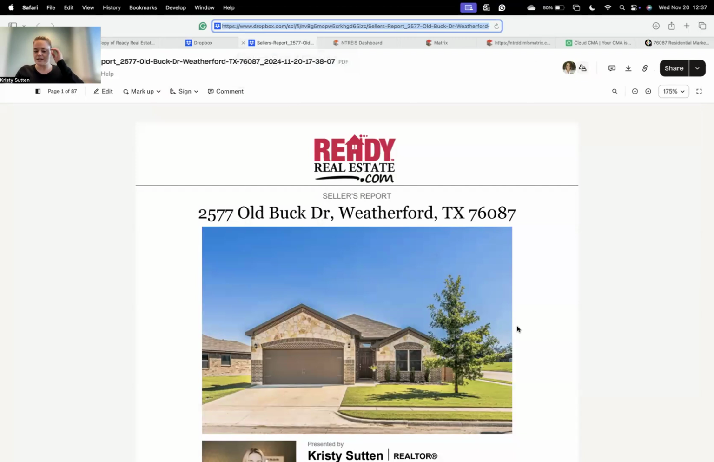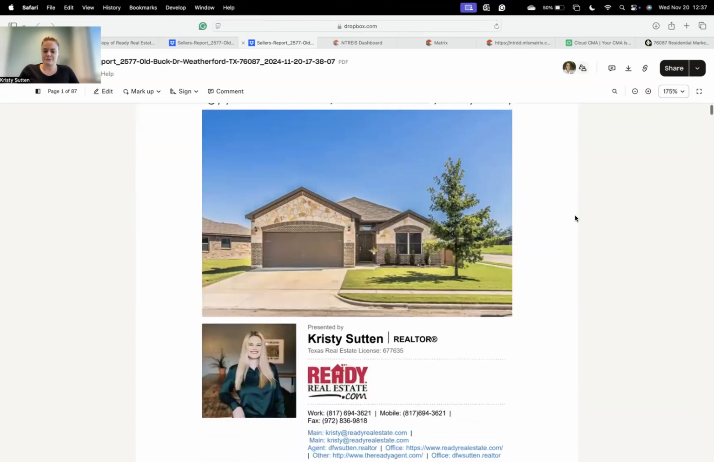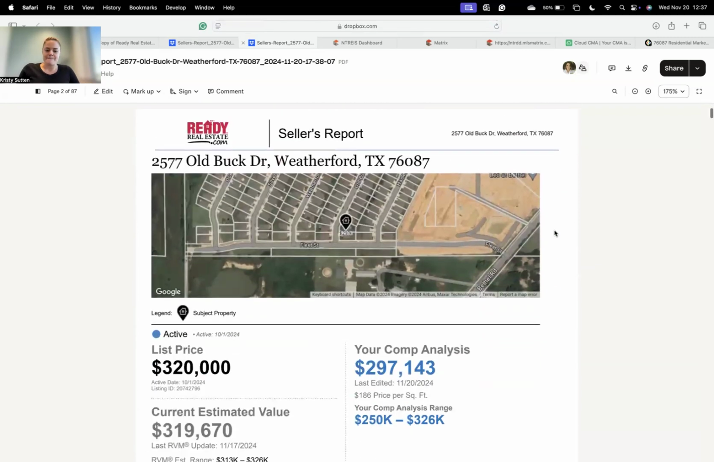Now, RPR does not have a live link to be able to share. Same with your quick CMAs. So in order to do that, you're going to need to save those as PDFs into a cloud system. So whether it's Dropbox, OneDrive, anything that you're going to use, you're going to create the cloud hyperlink so that it's shareable. And this is going to be their seller's report. So they can go through.